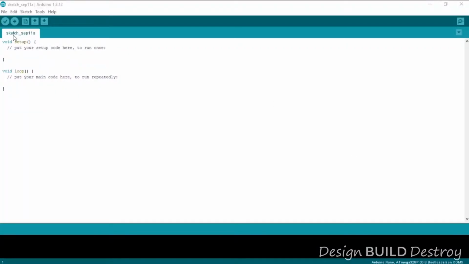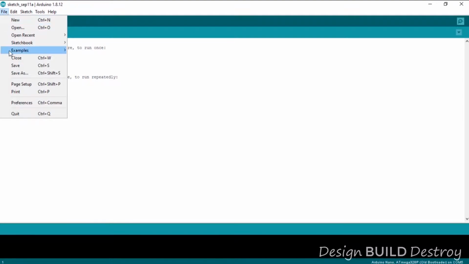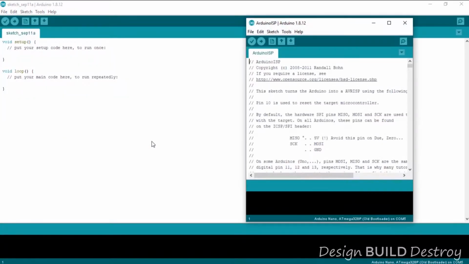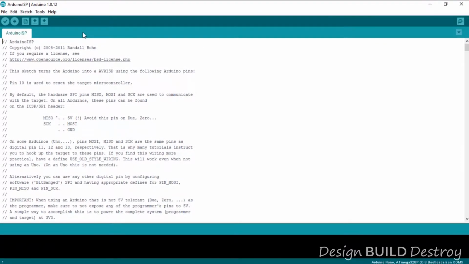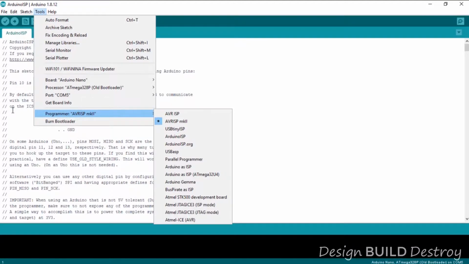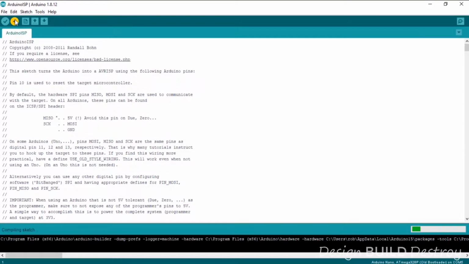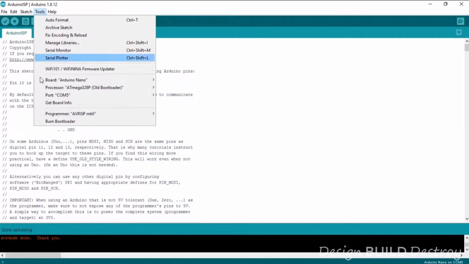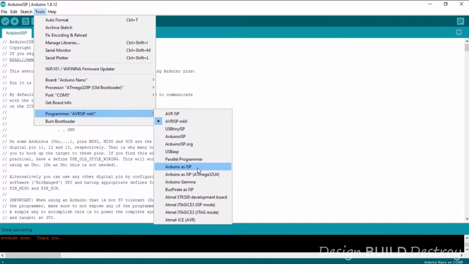So with our Nano plugged in, we'll open up the Arduino IDE and go to File, Examples, Arduino ISP, and open the Arduino ISP sketch. This will allow us to set the first Arduino as an in-circuit programmer. Make sure we have our board selected. We are still using the old bootloader, COM port, and the usual programmer setup. Then we'll upload this sketch. And now we'll be able to use this Arduino as a programmer to upload the bootloaders to the next Arduinos. We'll go to Tools, change our programmer to Arduino as ISP.